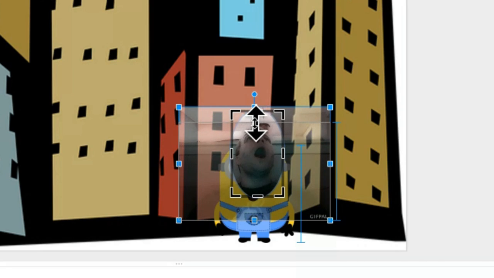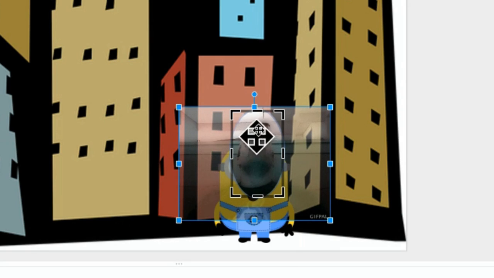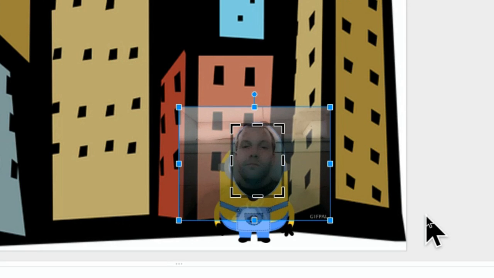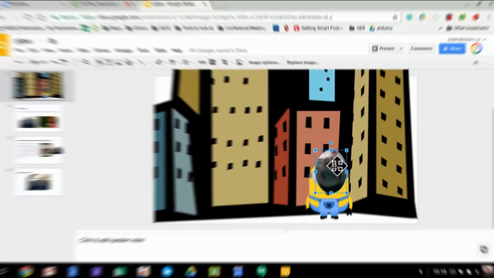I'm going to bring it around my head here. Whoops, I hit the blue line there. I'll hit Control Z to undo that. If you hit the blue line or the blue dot, then it will shrink your picture or enlarge it depending on which direction you pull. Okay, I'm going to hit enter to stop the cropping.